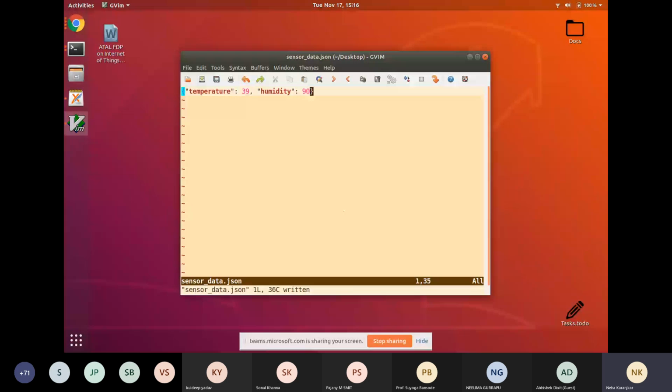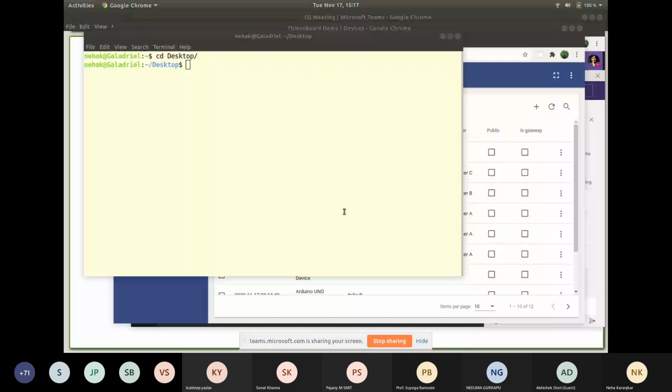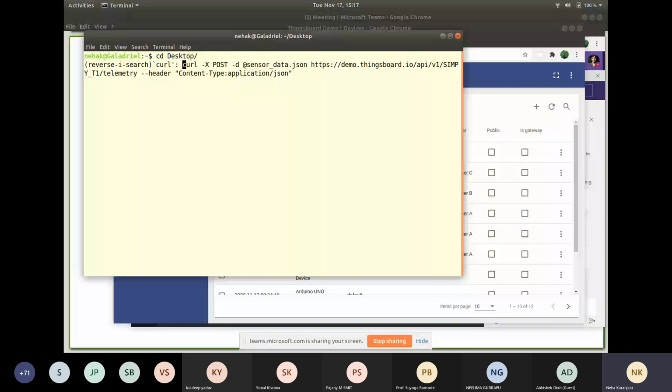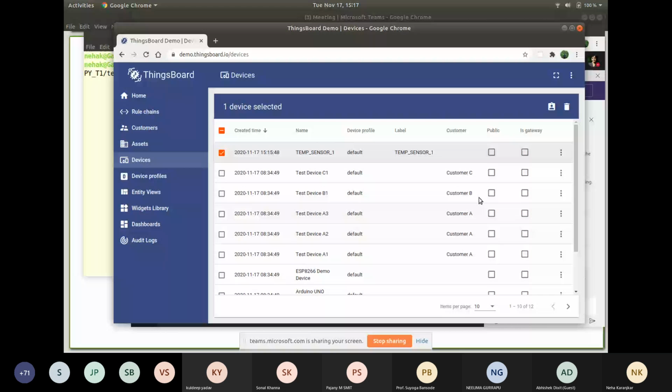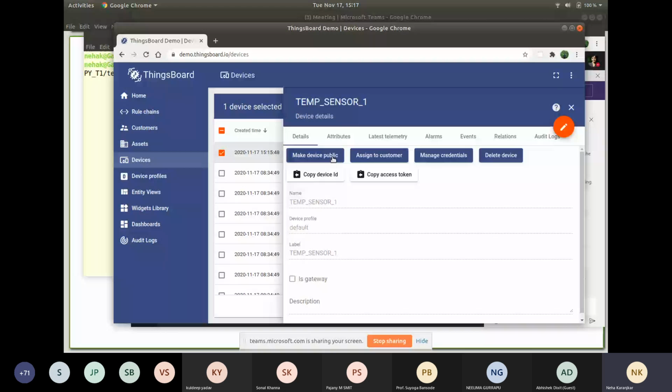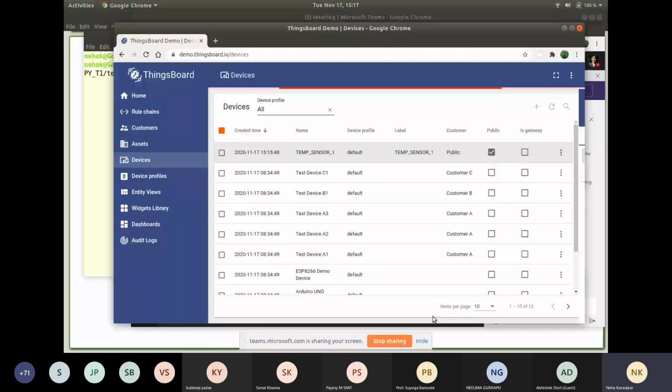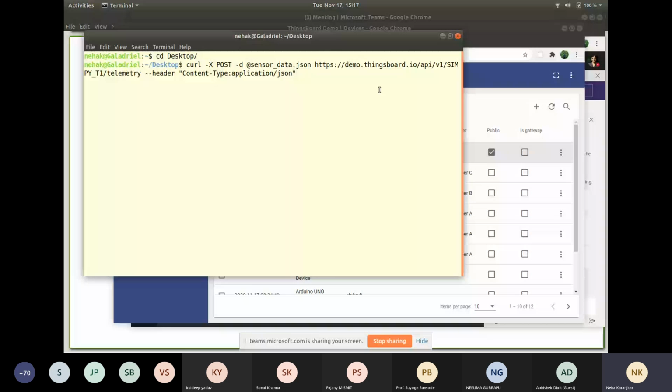So what is the command? So this is the command, curl. I want to post sensor data.json to this URL, demo.thingsboard.io. So I'll make this public first. This has to be made public. Make device public. So now there is a URL for it, and I can post my data for the sensor using an HTTP post request, and it will be associated with this device. So what is the access token?